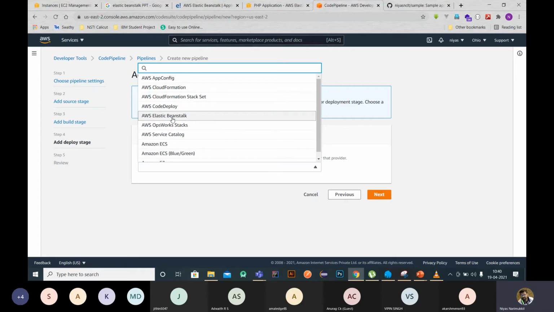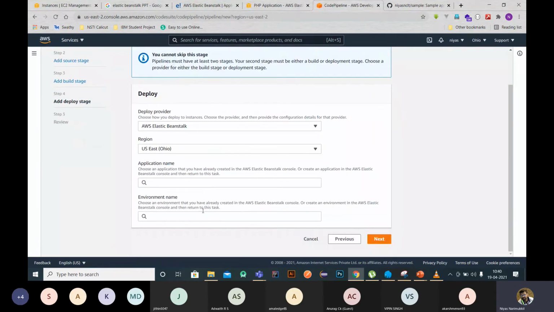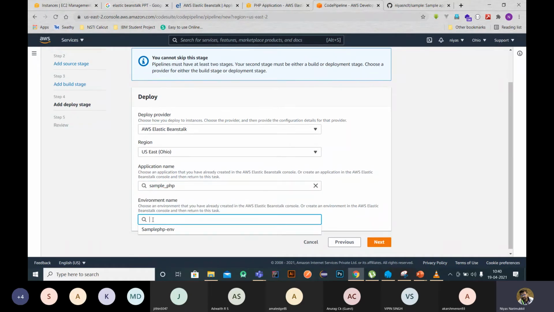So I'm choosing AWS Elastic Beanstalk here, and you can see the application name. We already created one application under Beanstalk. Just click here, and you can see our sample PHP application, and the environment is also created. We have to select our Elastic Beanstalk because this is our destination. We are going to deploy our existing code to the instance, or the environment, created by Elastic Beanstalk.